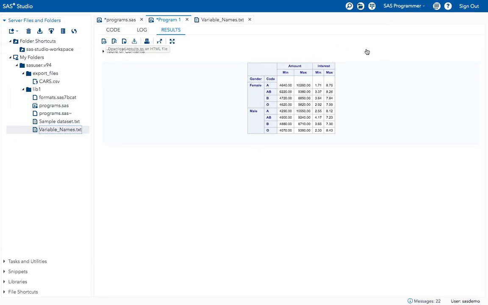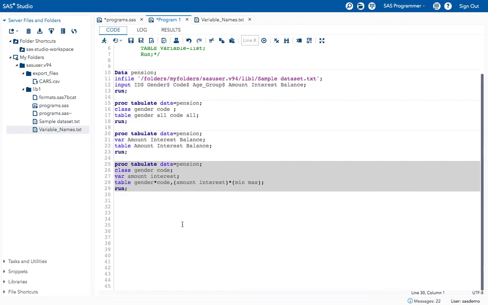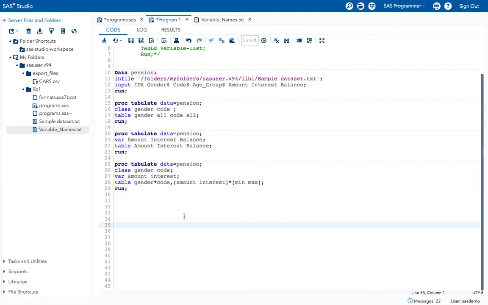See, now the table shape is changed, right? Now how did I get it? I got both gender and code on the left side. Whatever I give before the comma, I get in the rows on the left side, and whatever I have mentioned after the comma, I get on the right side. The results are the same, but the table appearance changes.